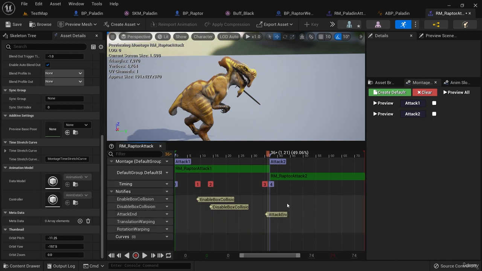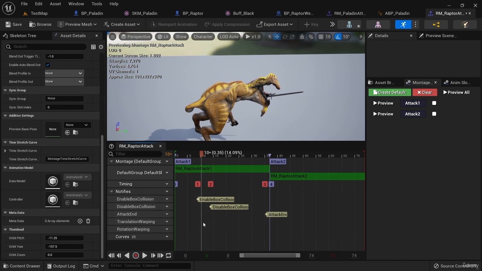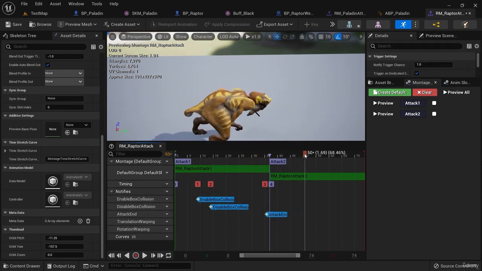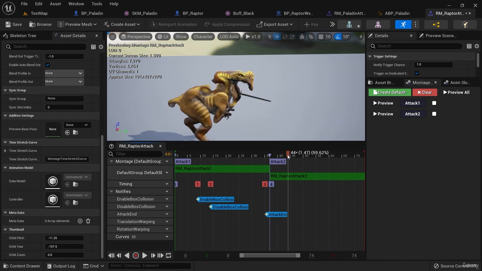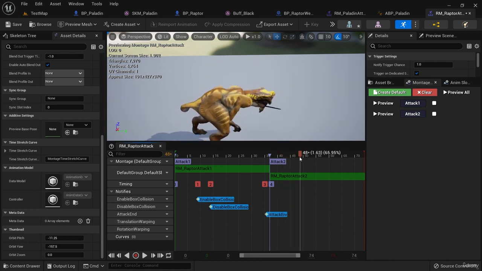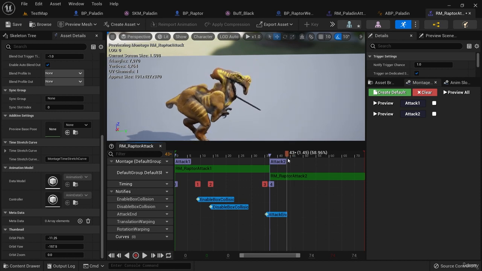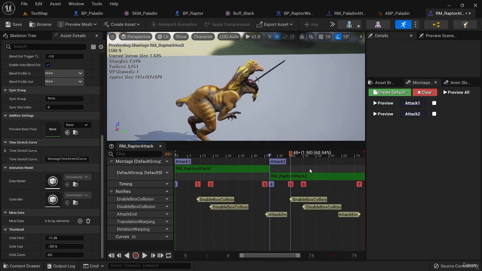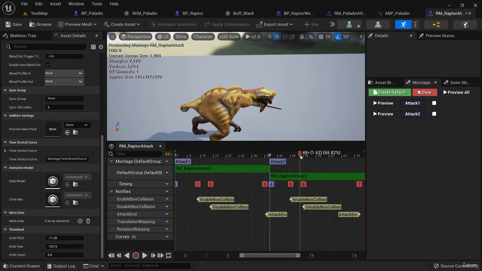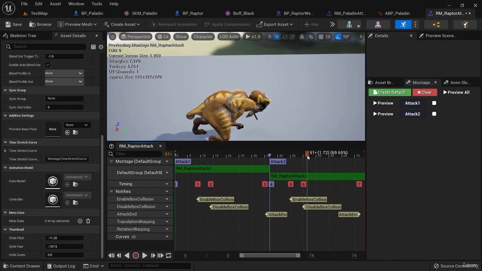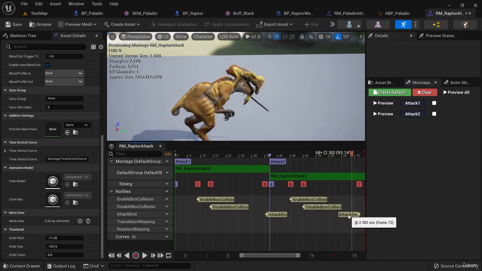And we need these three notifies in attack 2 as well. So I can simply highlight the three of them, Control C, and scrub through till about where I want to enable collision for the second attack. I think I'll enable it right here. Right there. I'll enable it there and disable it there. And we have our attack end.